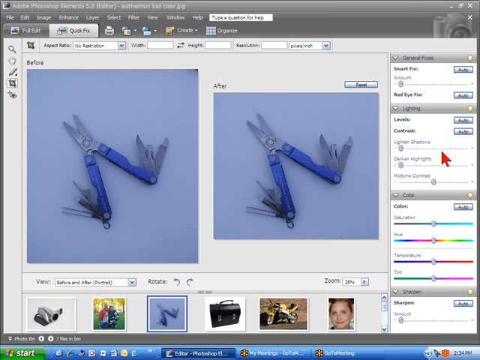I'm just going to go to Auto Smart Fix. And people have asked me, what order do you do this in? You start at the top and you go to the bottom. Everything in Elements is pretty straightforward if you just go along with what they want you to do. So I'm going to click Auto. It's looking a little bit better, but that's still not good enough for me.